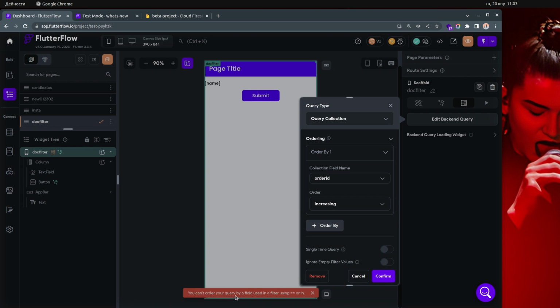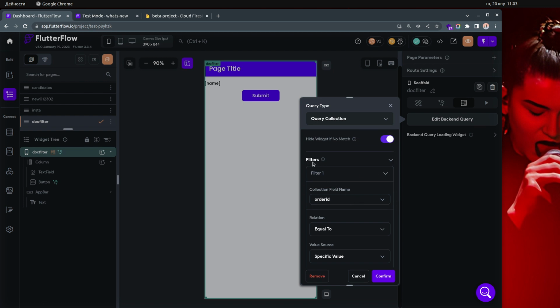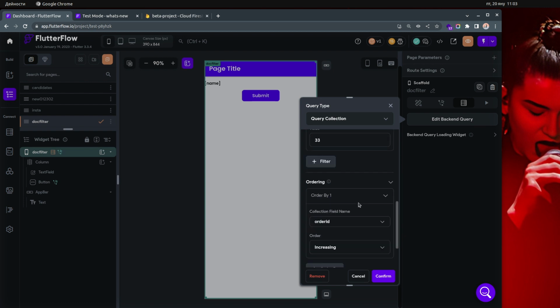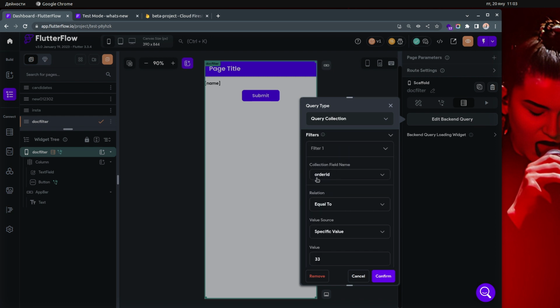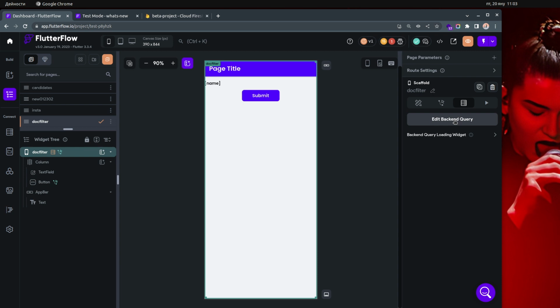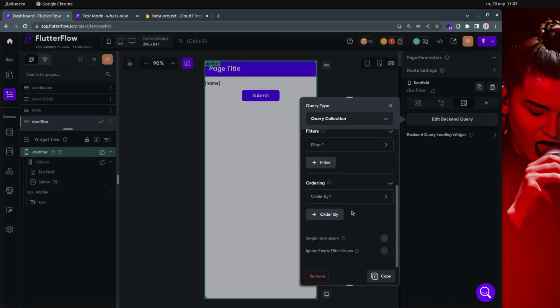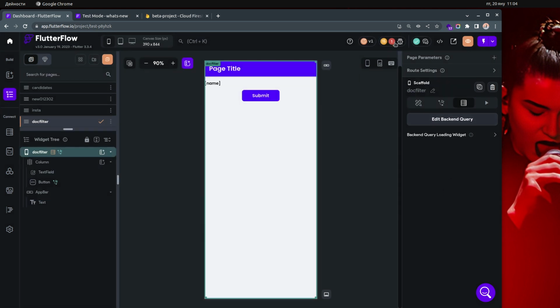You cannot order your query by a field used in the filter. So what that means is that you cannot have filters and orders with the same field at the same time. So in my case, order ID, I can't have it in both places. If I want, for example, to order it by date, this should be totally fine. No problem, I don't have any errors about that. If I want to order it by name, for example, decreasing, confirm, no problem about that.